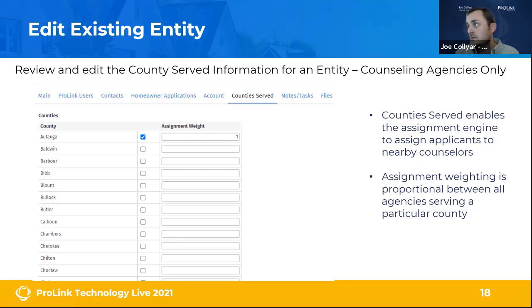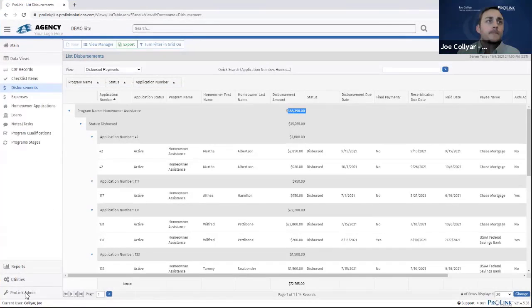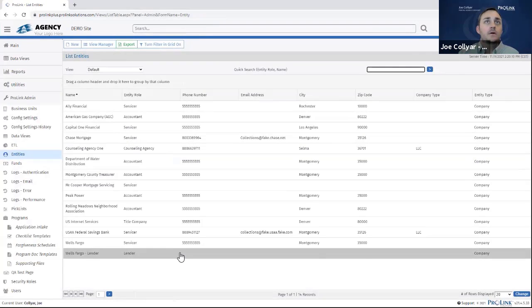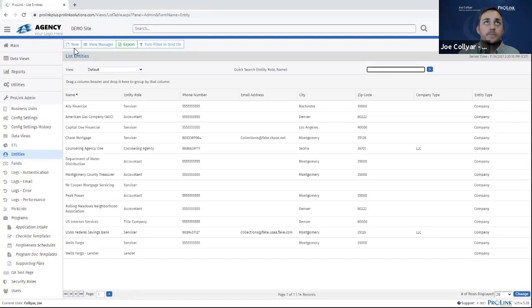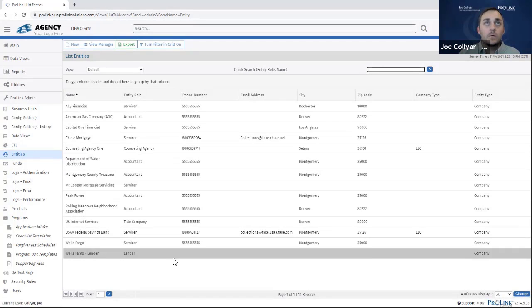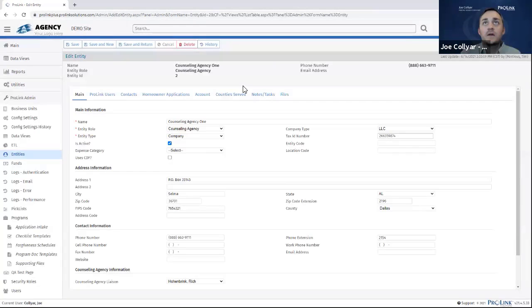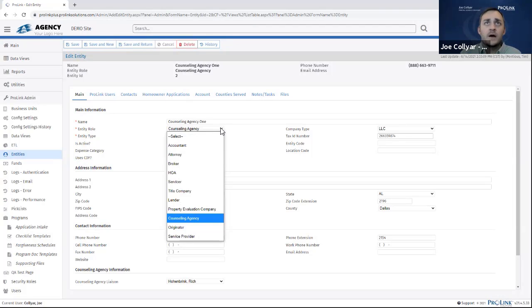Let's hop into the system again really quickly, take a look at it. So ProLink admin entities, now we are in. Notice we've got a listing. These are all the entities that have currently been set up in the system. I could create a new entity if I wanted to, or I could edit an existing one. I'm going to go ahead and click into a counseling agency here, because that will enable me to see counties served. Notice the entity role. That's where I denote that it's a counseling agency. I'll just click on this, show you the other options.